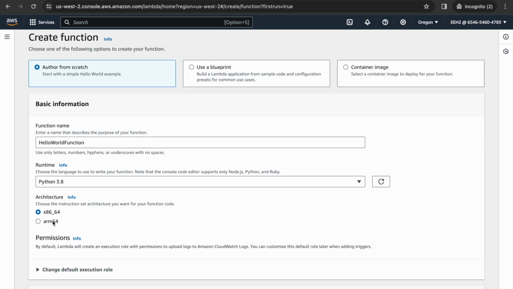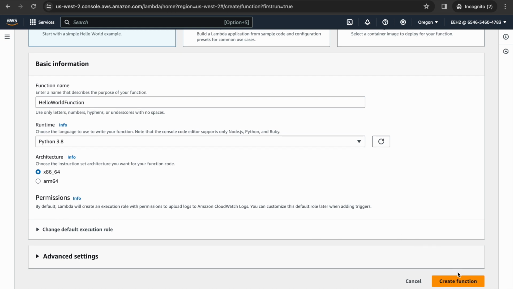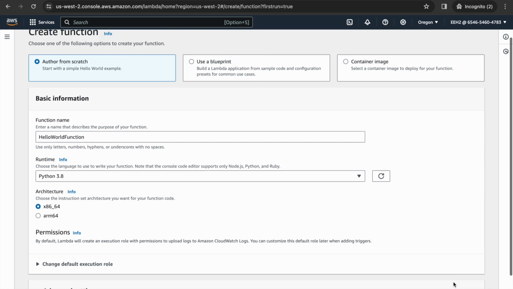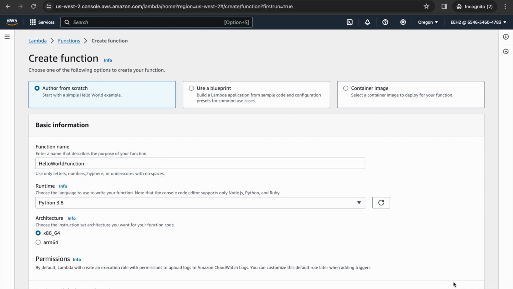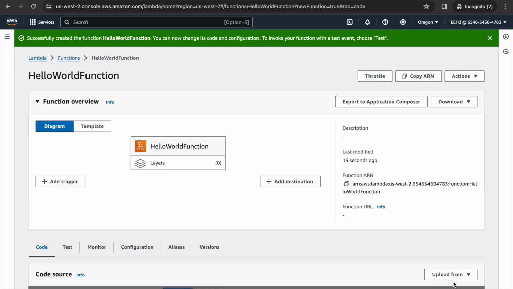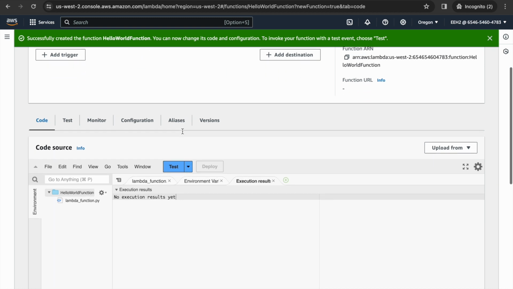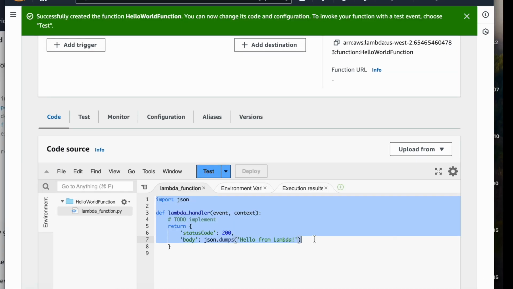And then for the architecture, I'm just going to leave it as default, and everything else as default. And then we can just click on Create function, and you should see a green message at the top once it's successfully created. So that's now been successfully created. Under the code section of the Lambda function we've just created, I'll be replacing the lambda_function.py with this code.